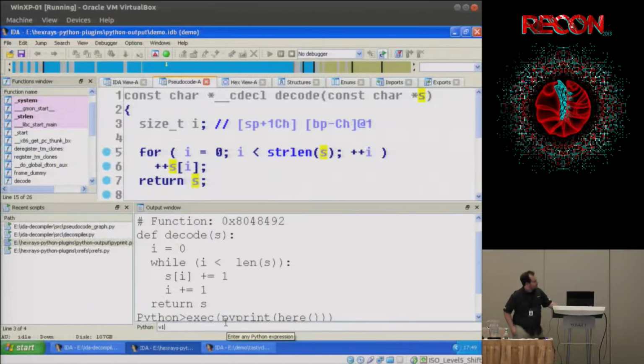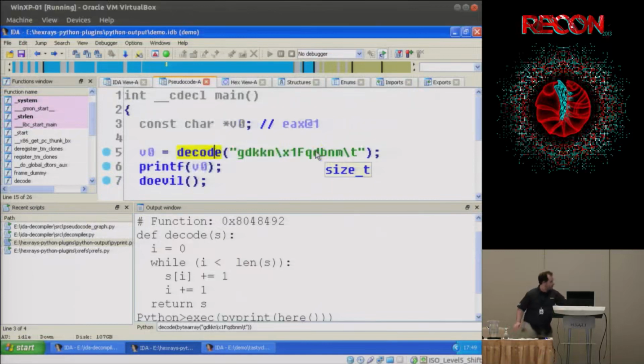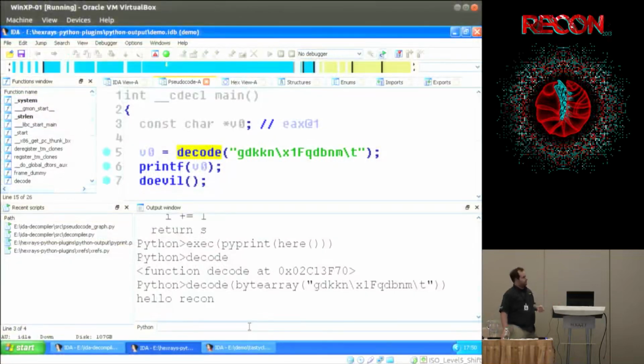So afterwards, you can execute it directly. Since I can't see what I'm doing here, okay, so this is the first line in the main that I copied. And the thing is, in Python, strings are immutable, so I simply wrap the string in a byte array, and then I can modify it. So when I execute this, the decode function gets executed, and the text is displayed.